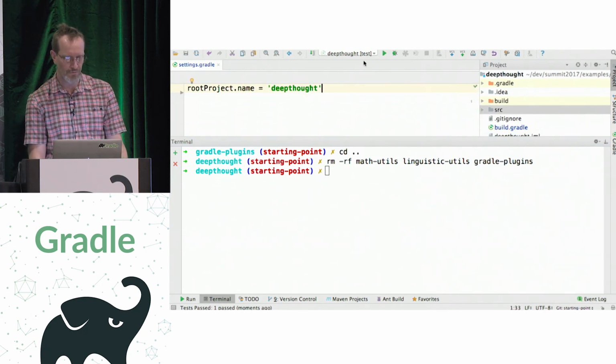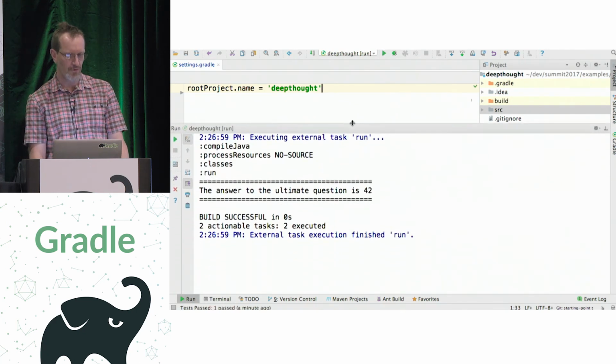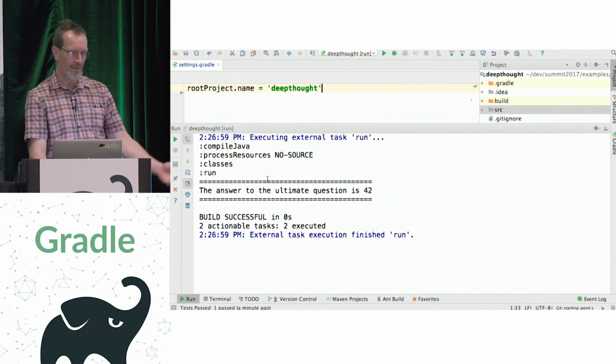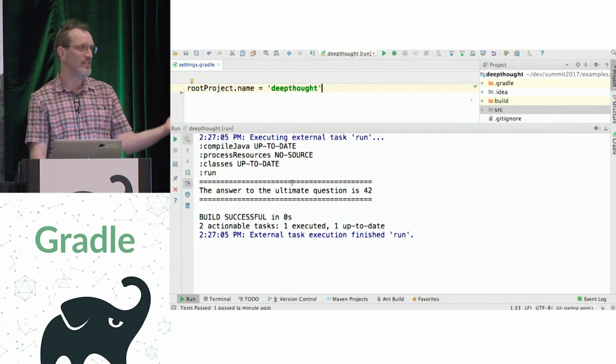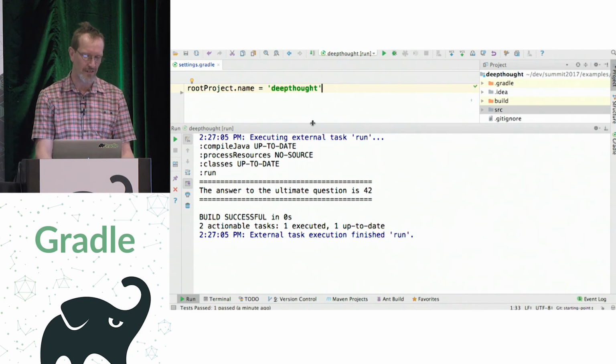And cool, we've got our deep thought running. The UI guys are happy. Look at that. This is when they run their builds. That's all they have to do. It's super fast. All the utilities they're getting from another project.